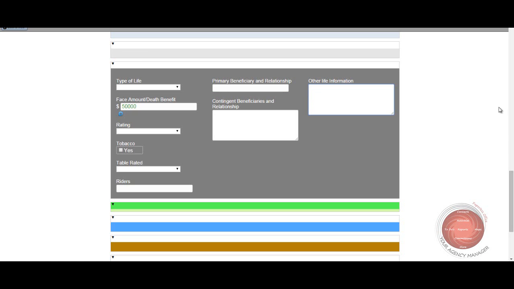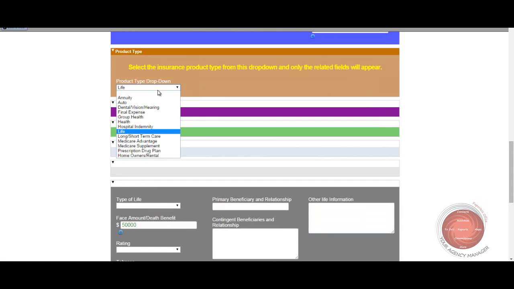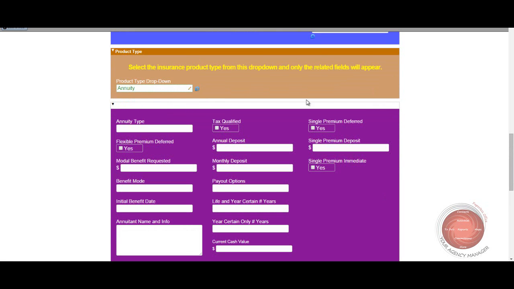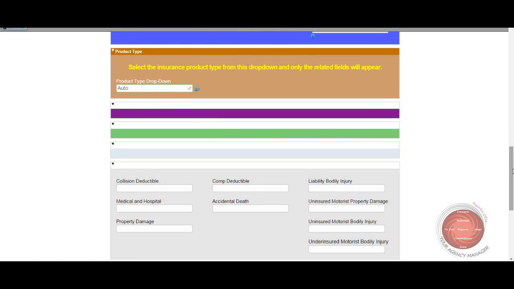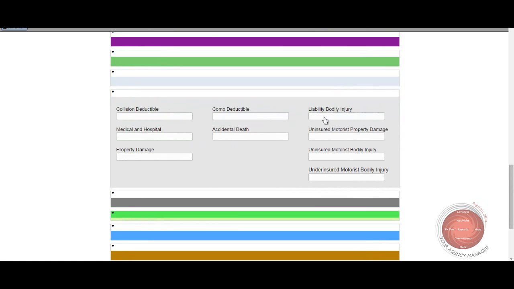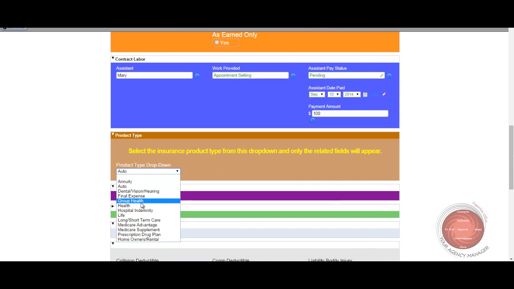Okay, so now I'm going to go back up here and I'm going to look at annuity. And you'll see only the information for an annuity pops up. Auto. Different section, different color, your auto information. So you can do that for each one of these. You can see all the different kind of things here. And I also have one that's in the process right now of building for business. Homeowner rental is in process.